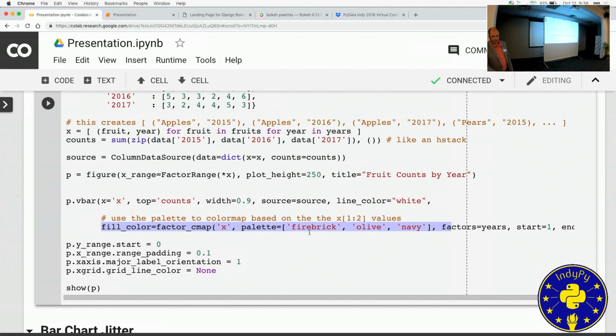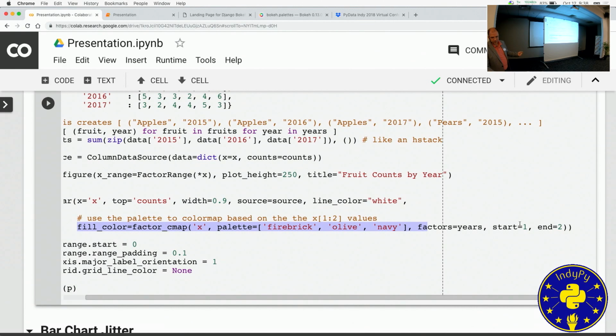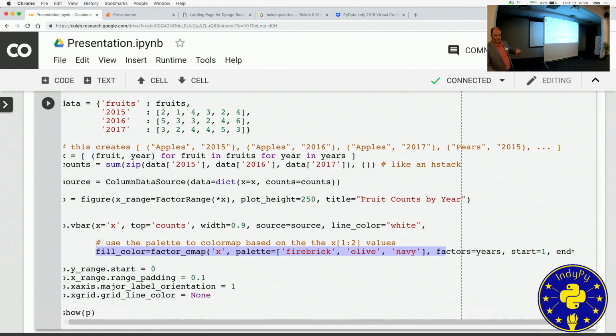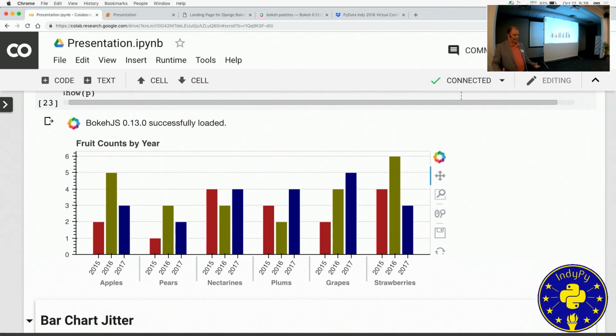So here we're specifying the 3 colors of the years we want to colorize, and it's a little bit weird that our start and end are the index of the interior tuple. So that took me a while to realize that that's what they're talking about with the start and end of our factor cmap. And so what it produces here is kind of this fancy graph that's grouped by fruit and has years for each of them, colorized by a common year.